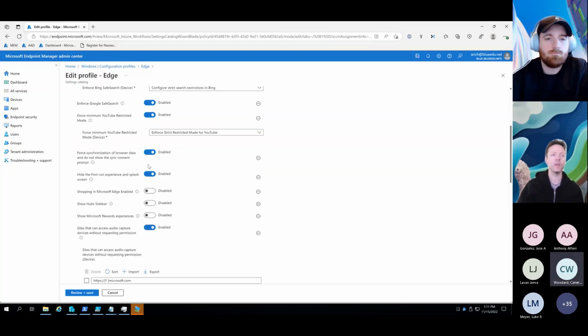But then when it comes to synchronization, we don't want the kids to be prompted for anything. So forcing the synchronization of browser data and not prompting for the sync consent, just turn that on. What that's going to do is synchronize the favorites data and all of the user data, so that if the device breaks, or they need to swap their device for something new, then they go to the next device and all the stuff that they had in their Edge browser is synced with them. They don't have to recreate all that stuff.